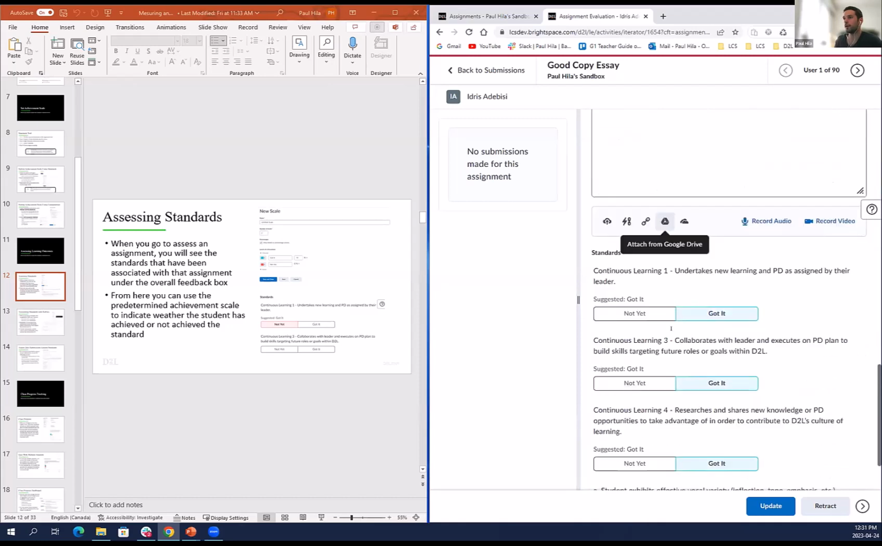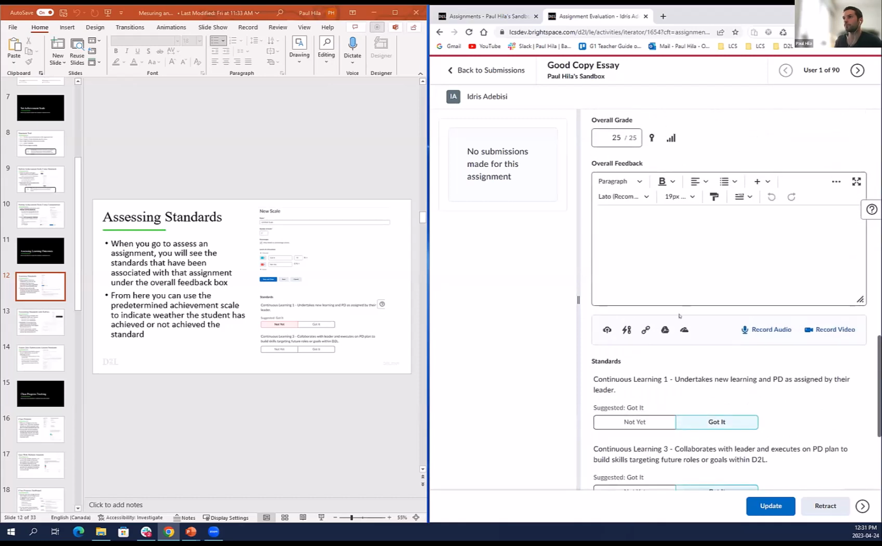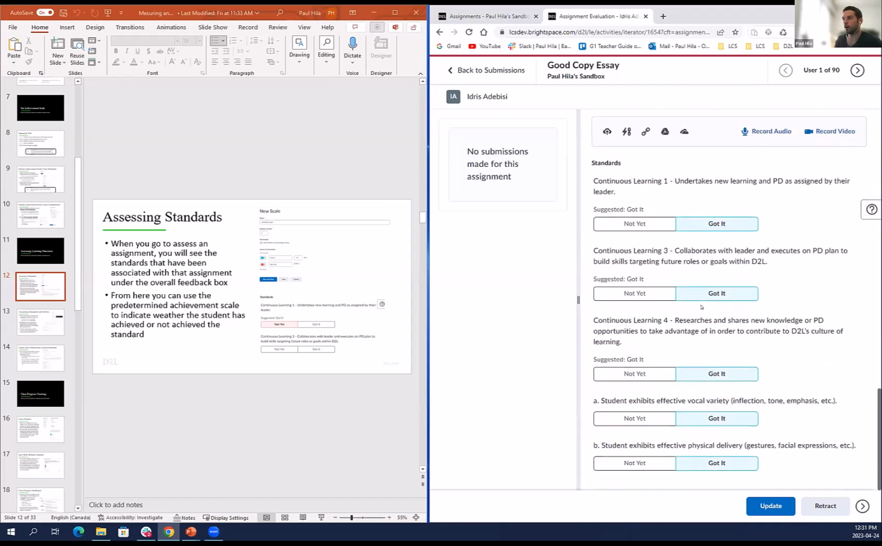And if I go all the way to the end, under the overall feedback box, I see all of the learning outcomes and competencies that have been associated. The first 3 are aligned with criteria 1, 2, and 3, and the last 2 have been associated to the overall assignment.